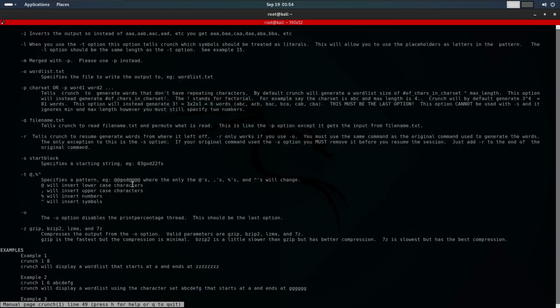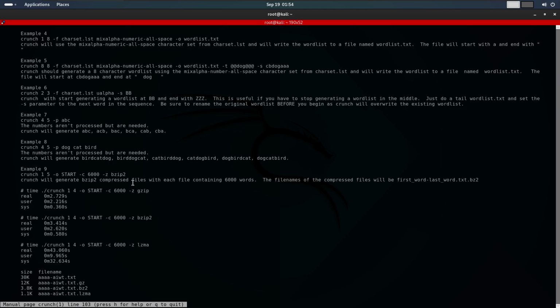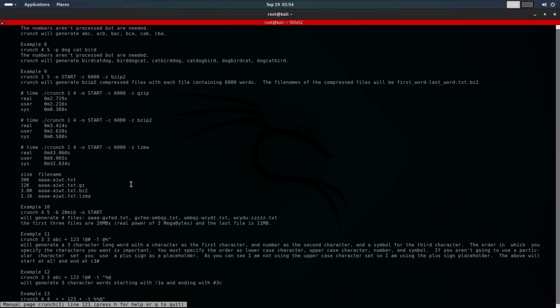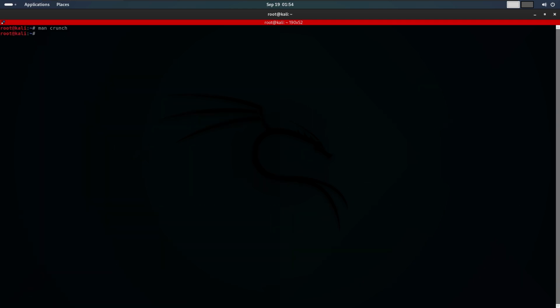If you scroll down, you will actually see more example commands and types of word lists that will be created. You can have a look at this and get yourself familiar with them. Once you are done looking at them, you can just press Q and you will be out of it.